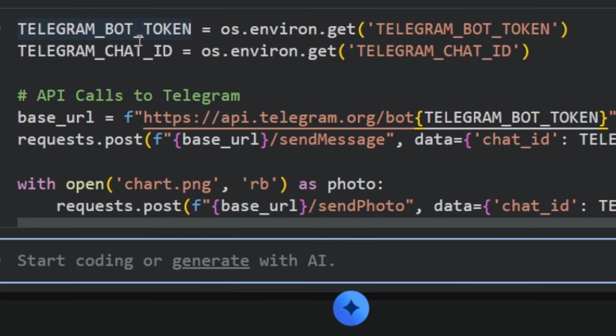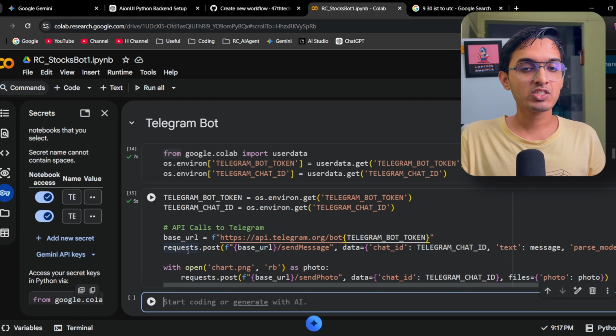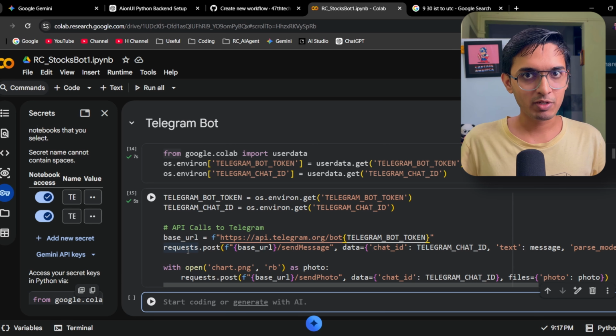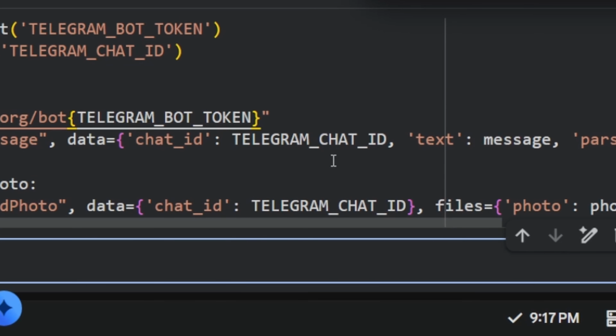Then to make the API call to Telegram, I'm defining a base URL, which is the Telegram API URL. And in the bot, we need to give our bot token. Again, I'm using an f-string to evaluate this variable, so this variable will be fetched from the Python environment. Next, I'm using the requests library to post our request to the Telegram API. We just need to define the URL and give the sendMessage command. First we need to send our text message, so first we need to give our chat ID.